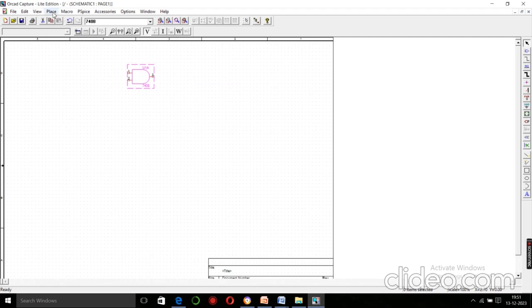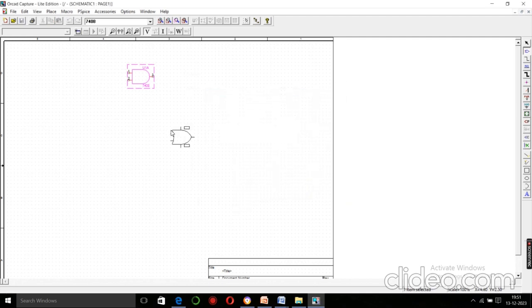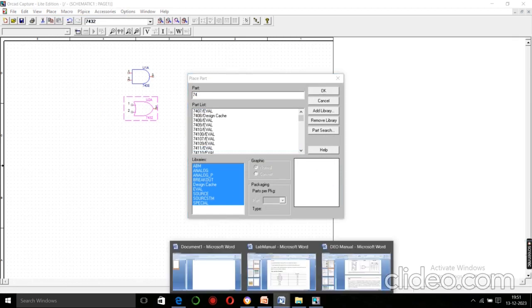Next, to place other gates, go to place, part, 7432 is our OR gate. Select, click on OK, place the OR gate. Okay, next end mode. Next, place, part, 7411 is a 3 input AND gate. Now we are going to design only 2 input gates.